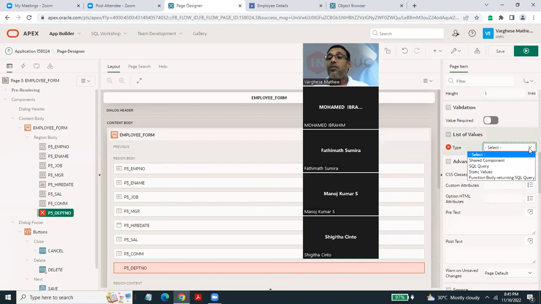Here when you click, there are different types of components: shared components, SQL query, static values, function body returning SQL query. Sometimes with a function you will be returning a value that will populate into the list box. Static values means it will not read anything from any table. It is always static. For example, gender, female and male, that will never change. It's two only. Yes or no, that will never change. So for all these things you can select static values.